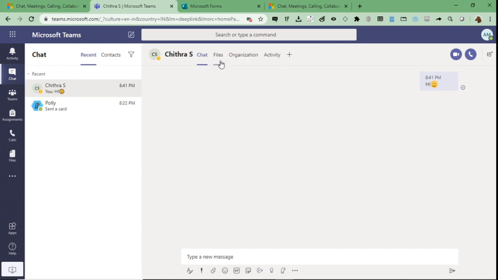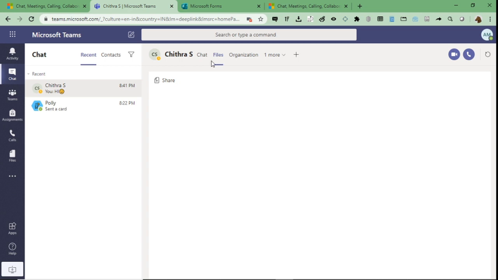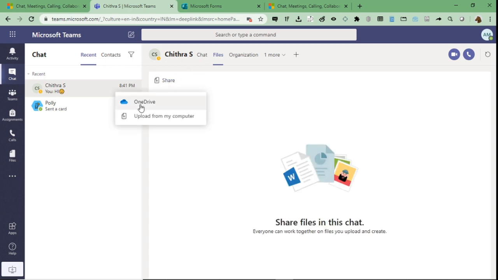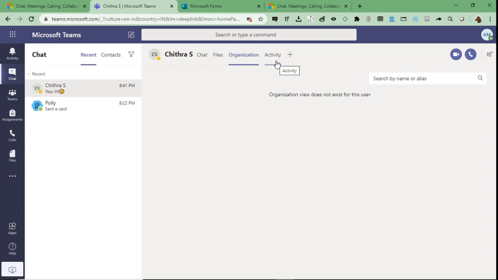Maybe not for informal things, but we can have a very lively discussion using this chat option in Microsoft Teams. Also, if you look here, we have files. We can share files. We can click on this share. We can upload from our computer, or if you have any files in OneDrive, we can upload from there too. This will not be supported for us.